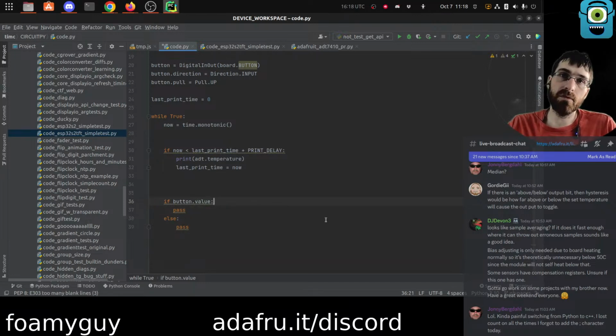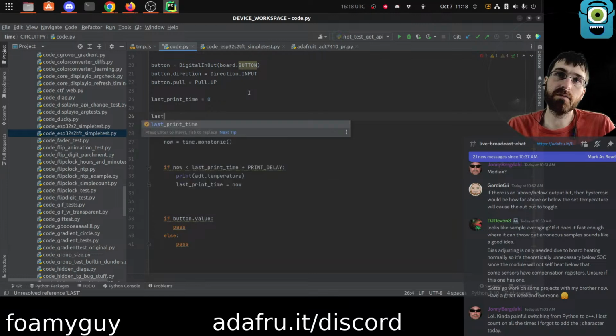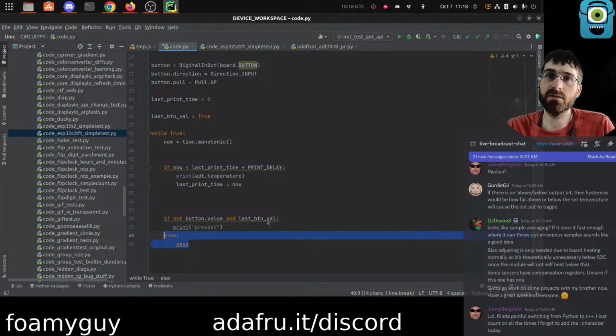I want debouncing also, but I don't want to use bouncer library. Last btn val. So I guess it's pull up, so let's do true. This button val is true. So if it is true and no, if not button val and last button val is true, then print rest. Is that the right debouncing?